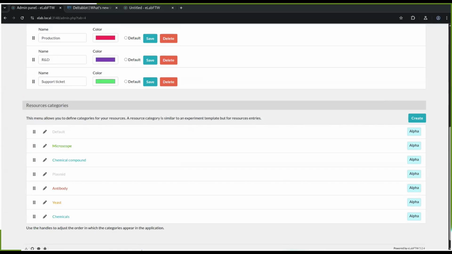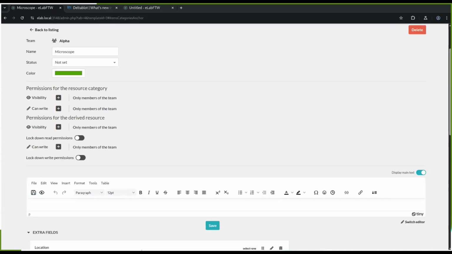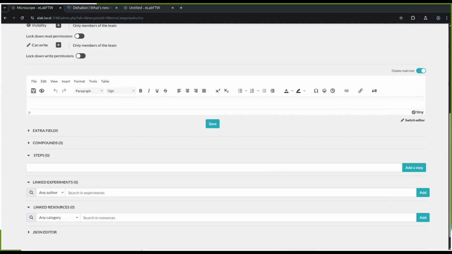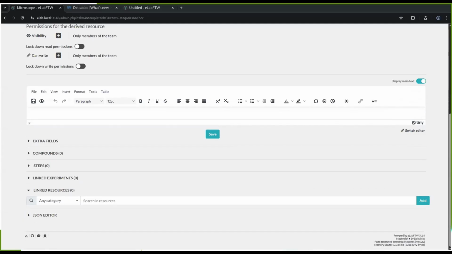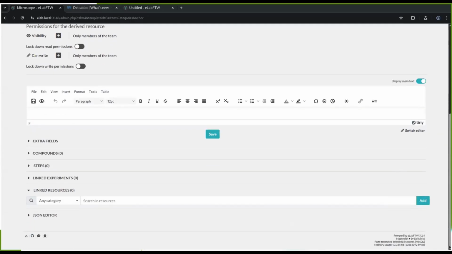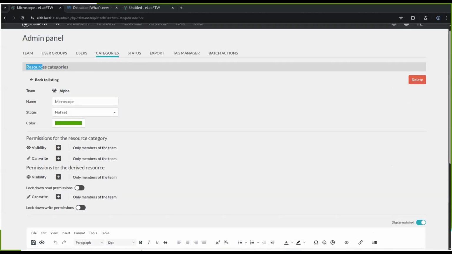And it's just that for the moment, this interface here is inside the admin panel. So we still use the same code to show all of this, but for instance, here you see it's missing the possibility to add a file. You can add a file on an experiment, you can add a file on a template, you can add a file on resources, but for some reason, you cannot add a file on resource categories.